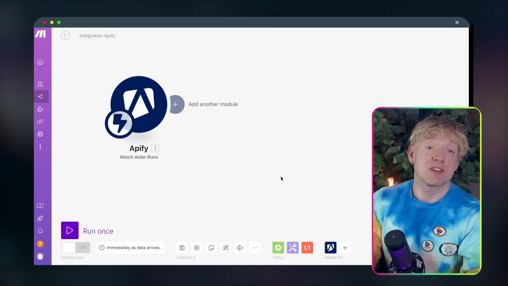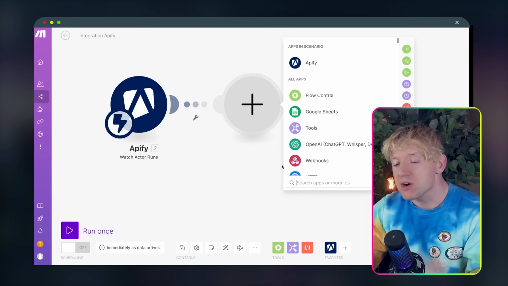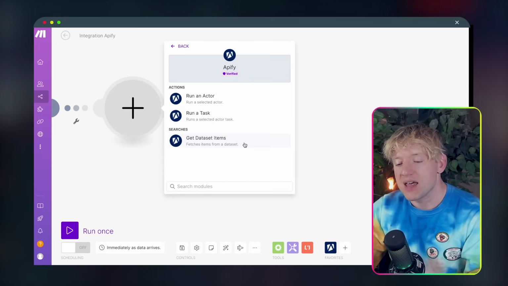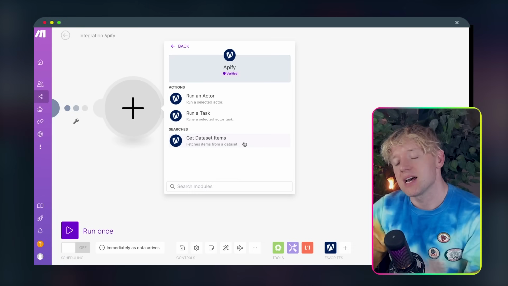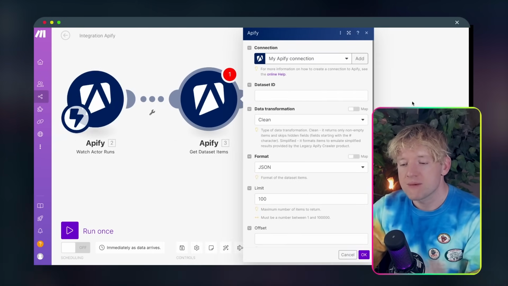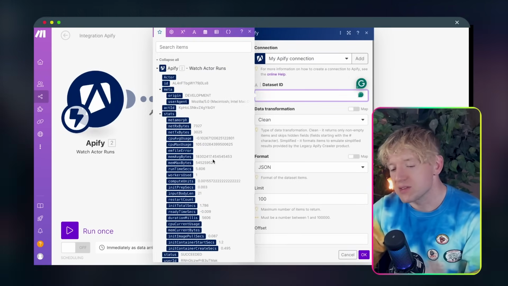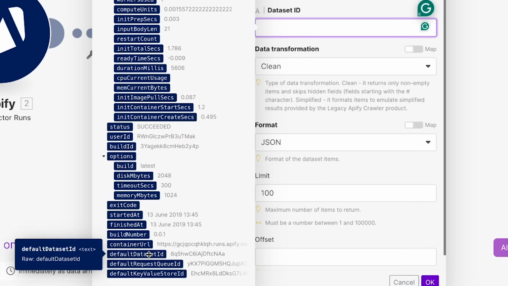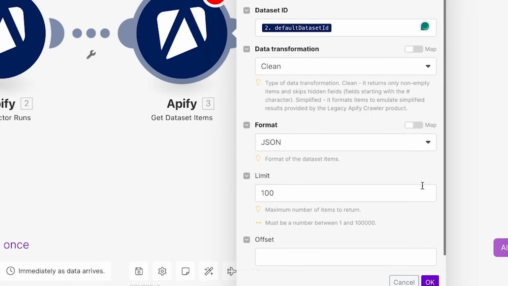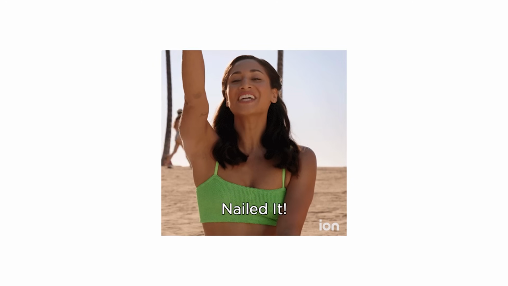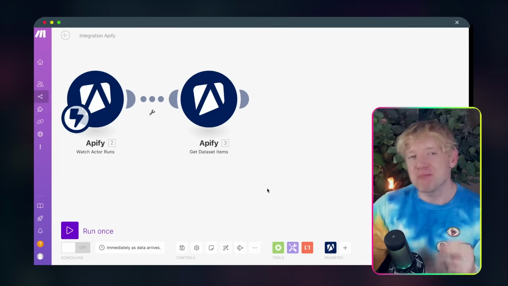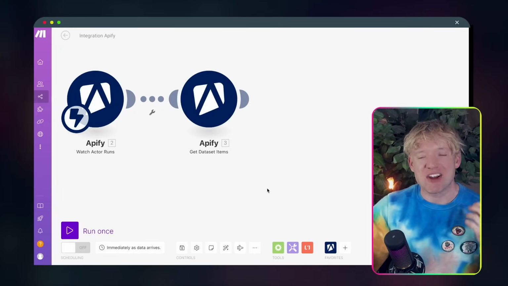Awesome. Then we need to grab the data from that, so we click on a plus, and then you're gonna click on Apify once again, and then Get Dataset Items. Click on this, then it looks for the dataset ID, we click on dataset ID, we come down, and we're looking for, at the bottom here, default dataset ID. Awesome, cool. Clean, JSON, limit 100, that's fine. Click OK. Perfect. Now that we've got to this stage, I'm just gonna run the automation to this point, and then we're gonna add the final bit, and then you're gonna be locked and loaded and ready to go.